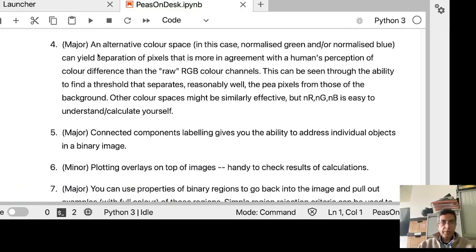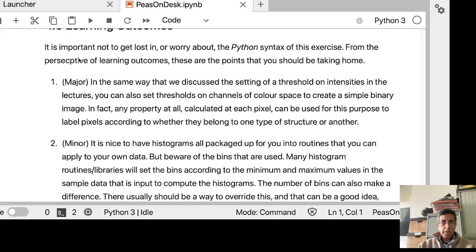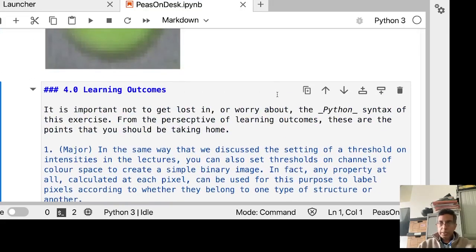Okay, the other couple of things that we've seen here is learning outcomes. Right, there we go.